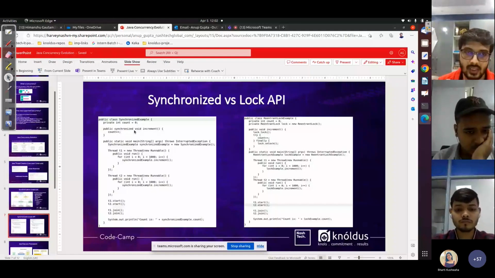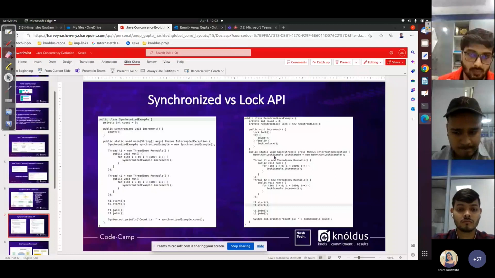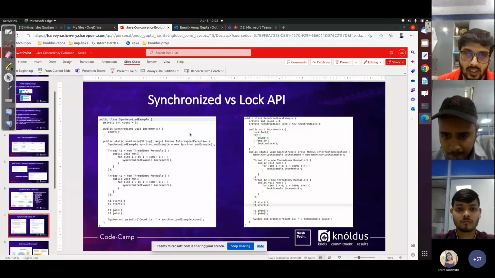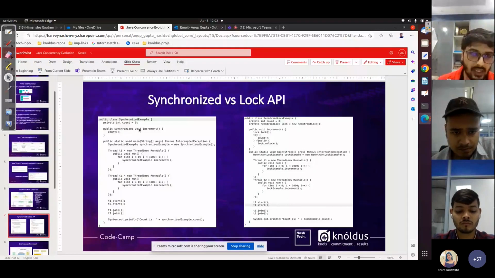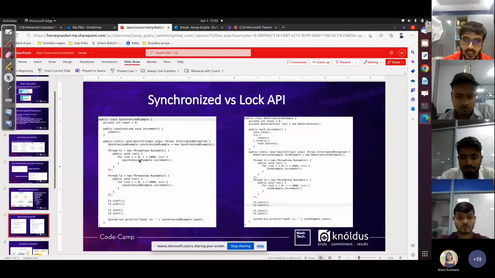Let's talk about the lock API. Here, this is a synchronized one. It can be applied at the method level, and at the block level, suppose a piece of code needs to be protected, then we can apply the synchronized keyword at the block level. But we see that there are some limitations related to synchronized.